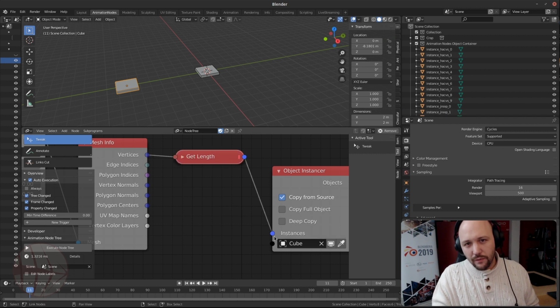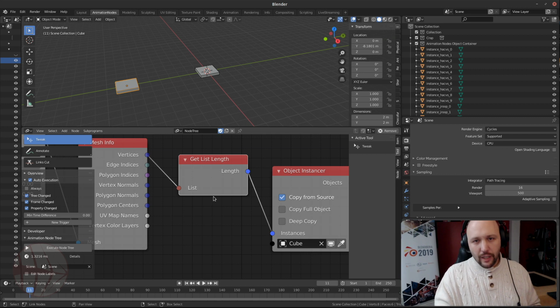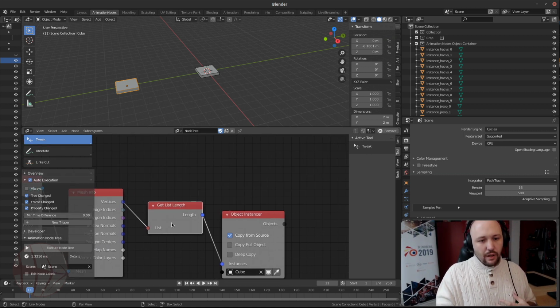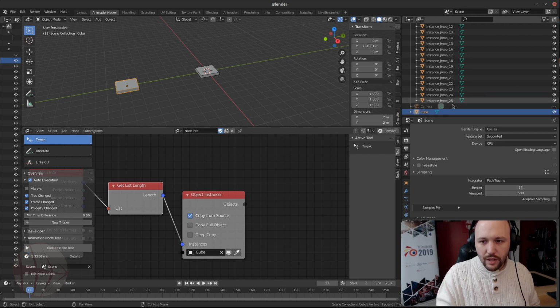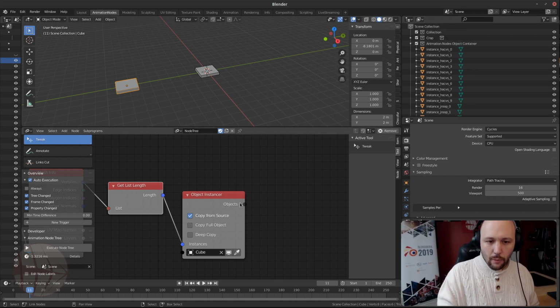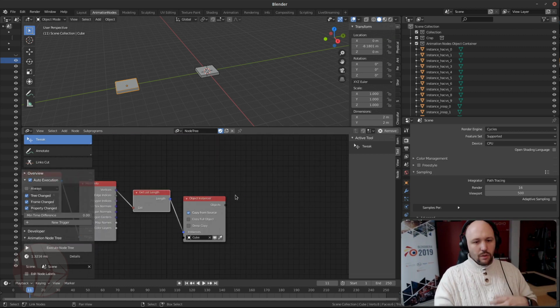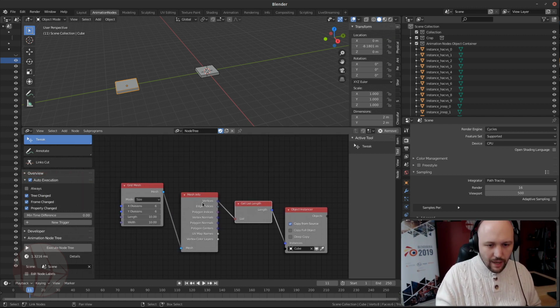Sometimes it works. Why? Because it's smart enough to create the node you need. And the node you need is the list length. Why? Because it's going to give you just the number of values you have in this list, in this collection, in this array. So right now it created 36 objects, 36 instances. Now we have to position these instances at those vertices.